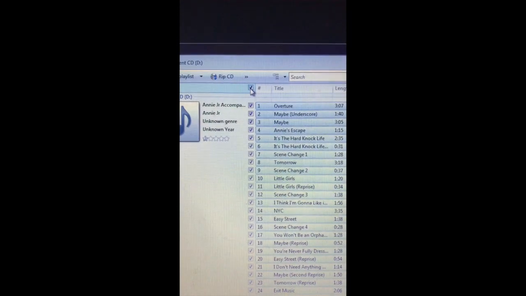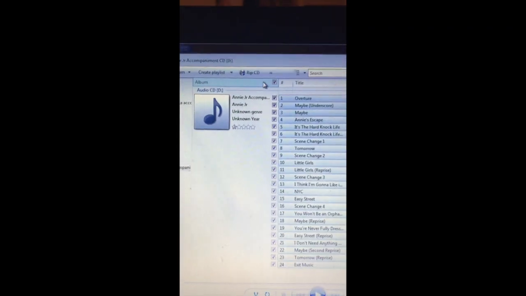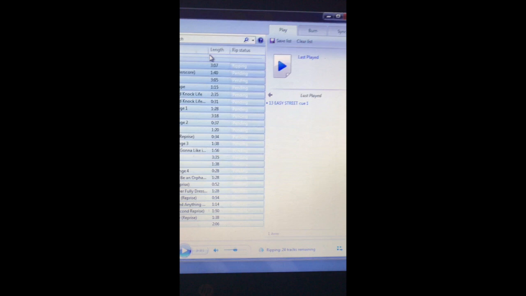And once you're done, go ahead and click on one and do Control A to select all of them. You also want to check that check mark so it selects all of those. And then click Rip CD. And it'll take a little while, like so.